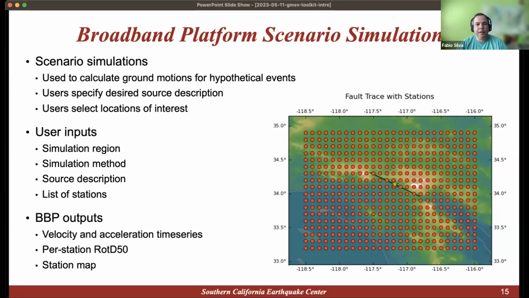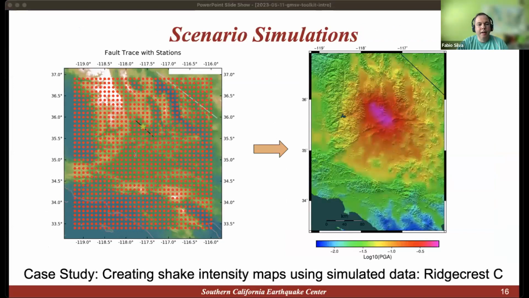And then later on, right after Ridgecrest, we ran the broadband platform on a grid here in California, going from, I guess, 35.5 to 37 degrees, and generated the intensity map on the right side using PGA. So that's an example of what you could do with the broadband platform.